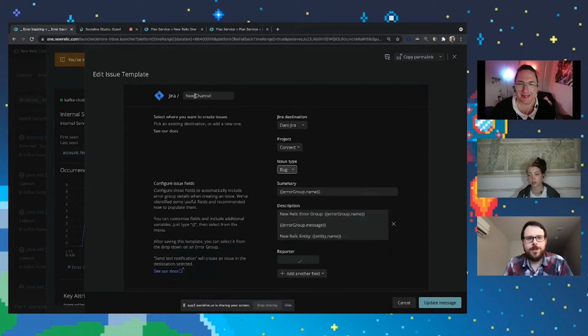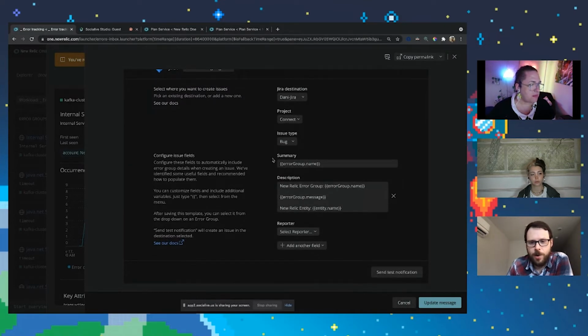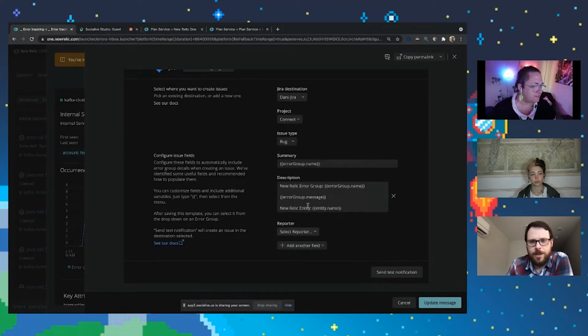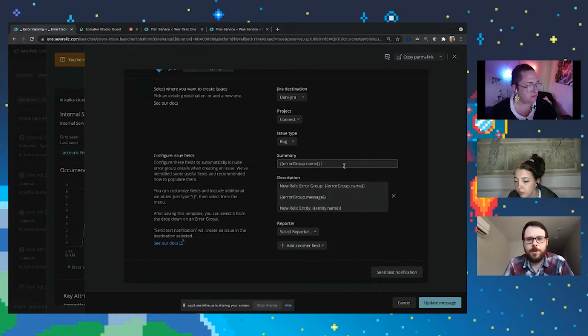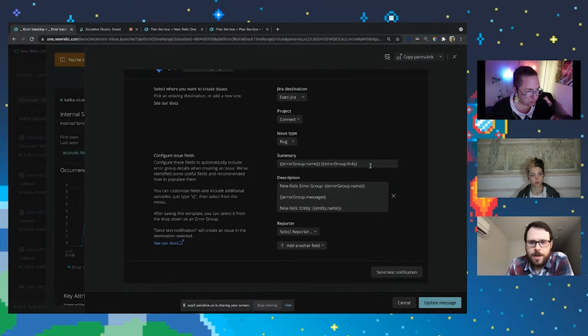So I'll choose bug, do error tracking bugs, and then you'll see that we also populate the required fields automatically. You can also add whatever other fields you want that are optional, and we put in a suggested set of templates. We have these handlebar templates. So if you wanted to include something like a link to the error, you can do that by just adding a little handlebar there. You can modify the description how you see fit, and then you've got to set the reporter.